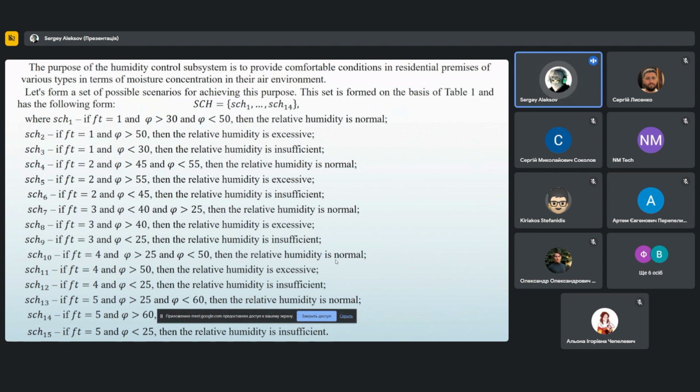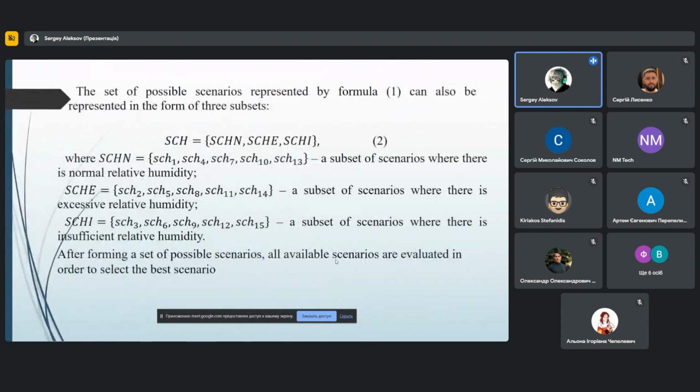Let's form the possible scenarios for action for this purpose. This forms the basic table 1. It has the following form: SCH, SCH1 and SCH 14. In the next slide, the set of possible scenarios in Formula 1 can be replaced in the form of subsets: ACSN with N 1 and 4 and 7, 11 and 13, the subset of scenarios where there is normal relative humidity.